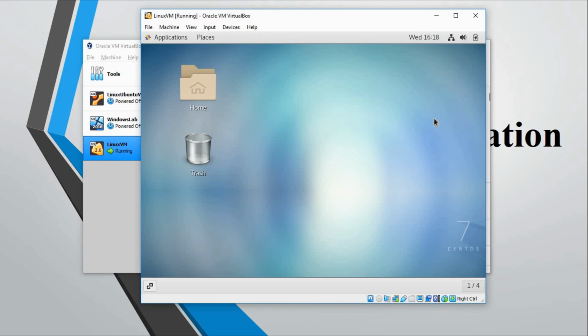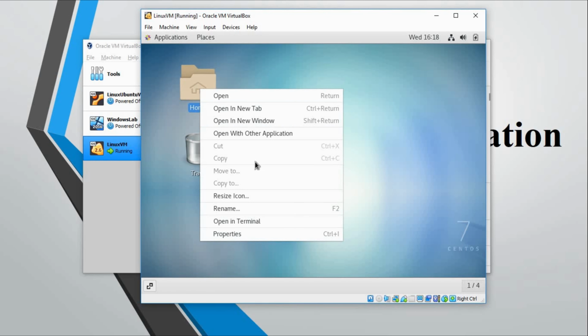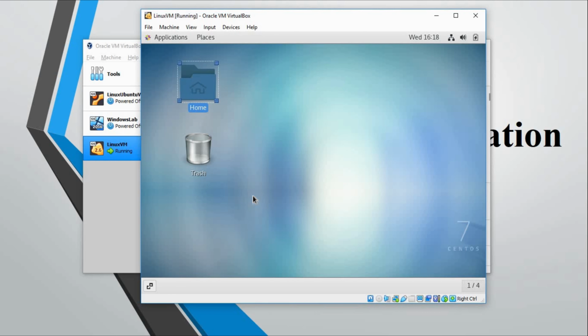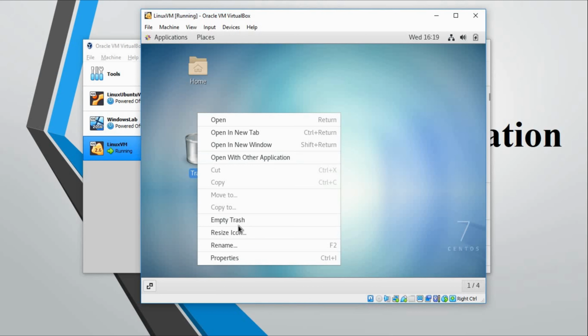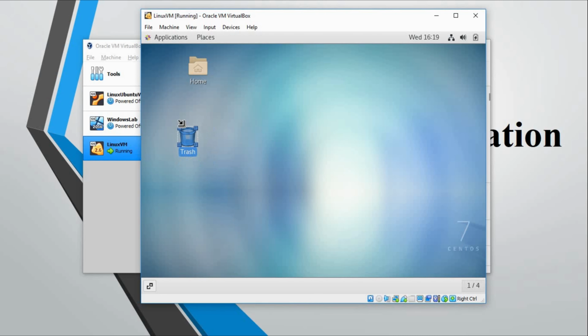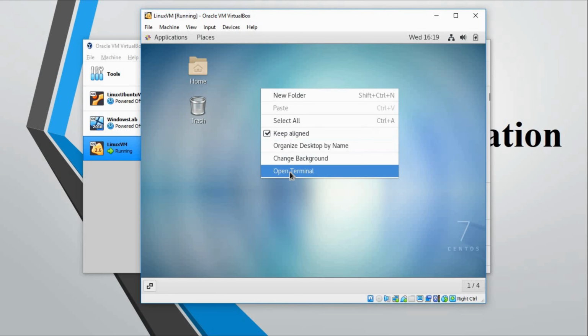Okay, now we have this desktop-looking type of environment that has two icons on it. One is my home and another one is the trash can. Usually I like smaller icons, so I will right click on it and resize the icon. Then you can drag it. Similarly for this, resize the icon, drag it. So this is your desktop environment, and if you want to start your terminal, you can just right click on it and open terminal.